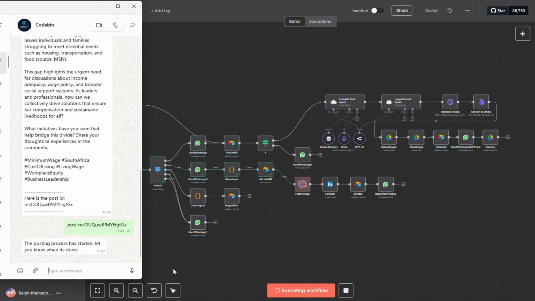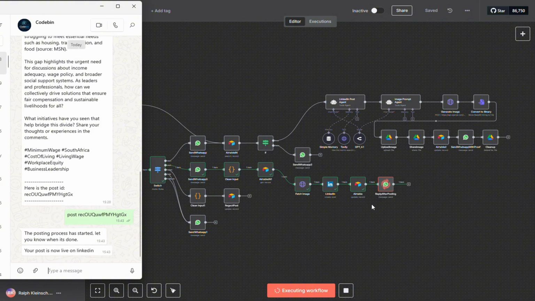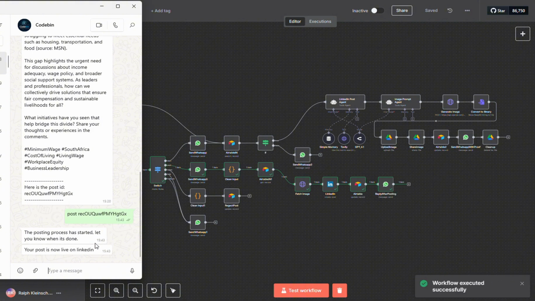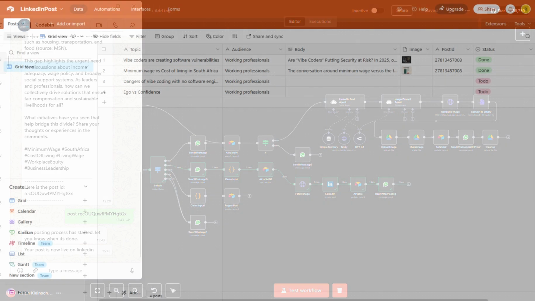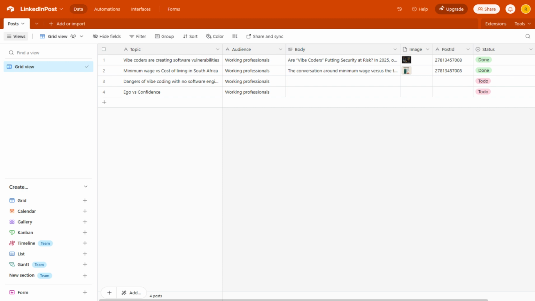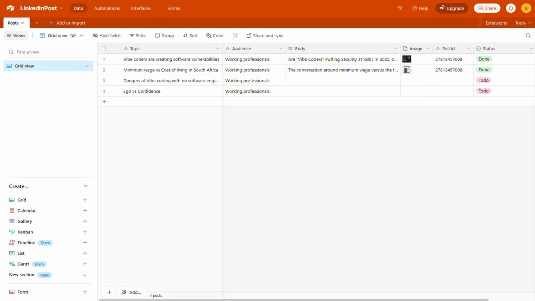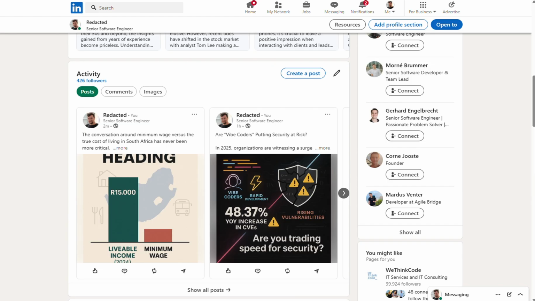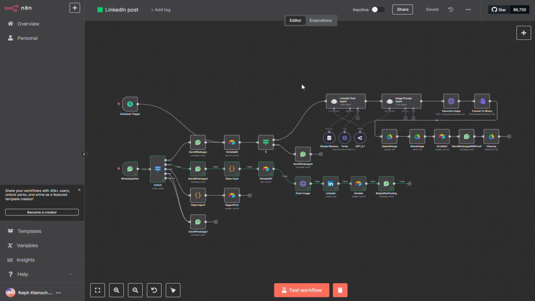Once you send this command, the agent springs into action, retrieving the approved post from Airtable and publishing it directly to LinkedIn. If everything proceeds as expected, which it should, you'll receive a satisfying confirmation message on your phone. Just like that, your content goes from idea to published post, without you having to handle any of the technical details. If I hop over to my LinkedIn page and hit refresh, voila! There's my brand new post, now live and visible to my entire professional community.